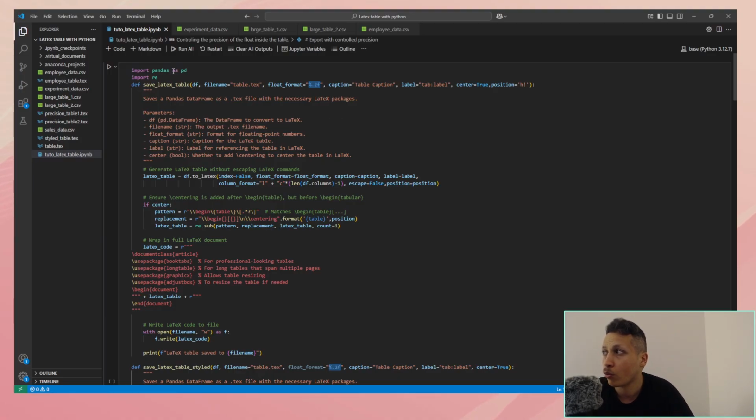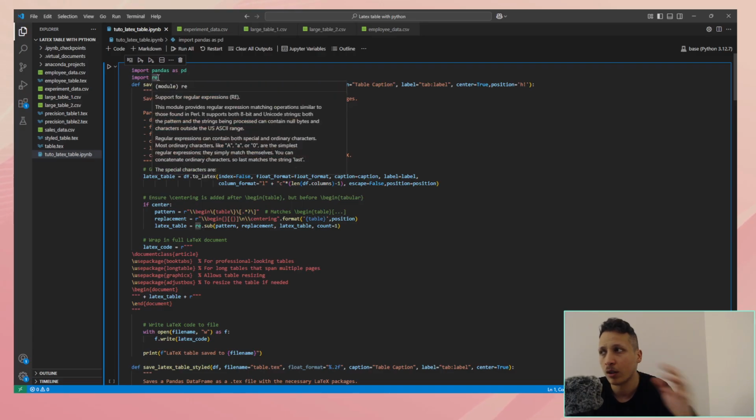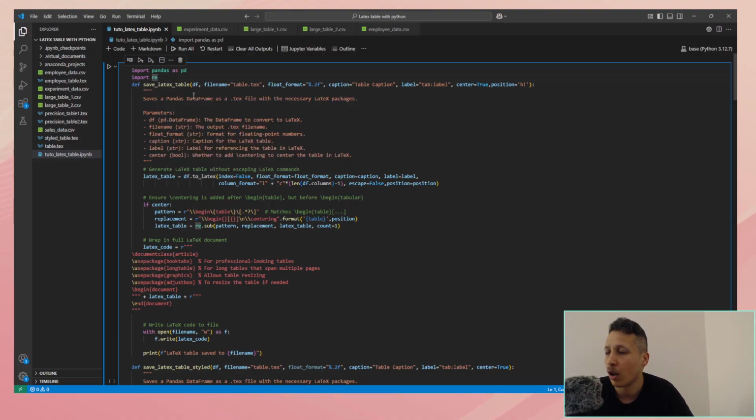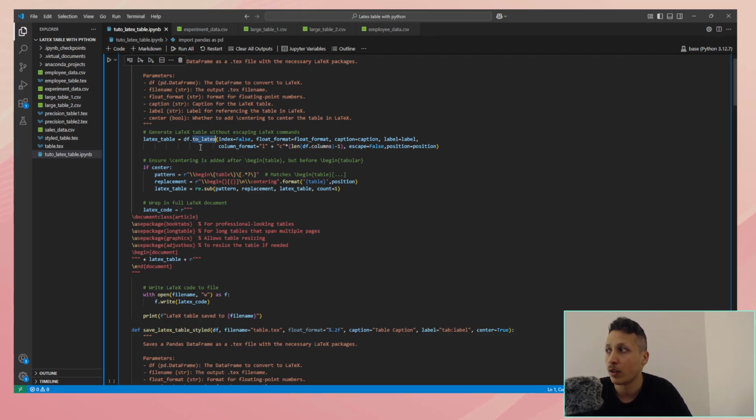Now let me explain how this code is working. As I told you, we only need Pandas for this. I've used the re package, but this is not mandatory, and as you will see later on, it's just for a specific use case. But the real magic comes from Pandas, and as I told you, this toLaTeX function.